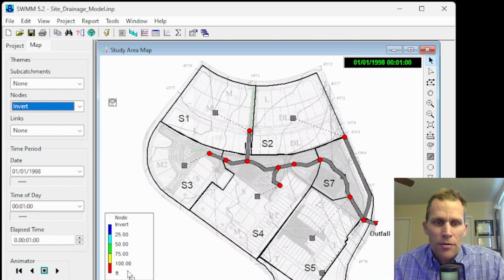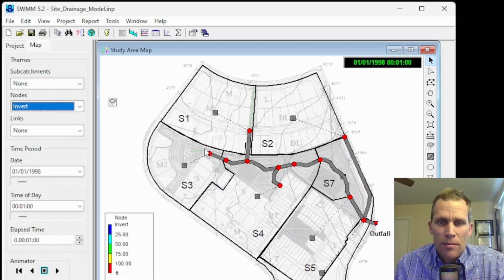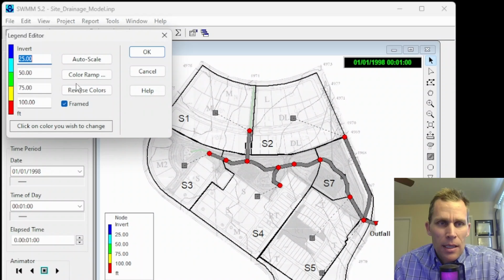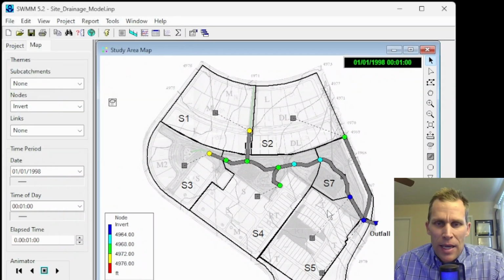Say I wanted to change the range so that it actually included a little bit more variation. One thing I could do is right click and then go auto scale, and the numbers will automatically be set to span the range of values in the map. So if I click OK, now we have a variety of different colors based on their values.